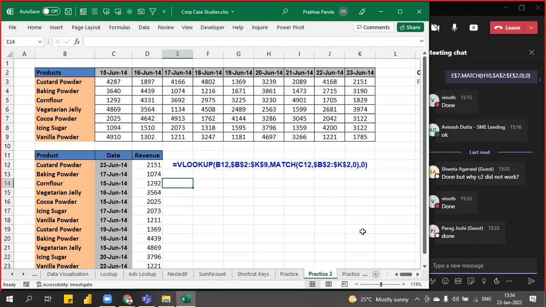C2, why did it not work? Sweta is asking the question. That is what I explained. Can anybody explain that? Sweta has a question: why can we not use C2? Why did C2 not work?